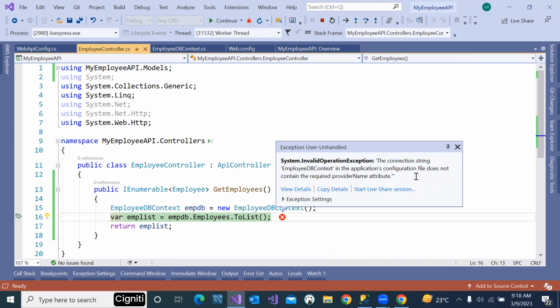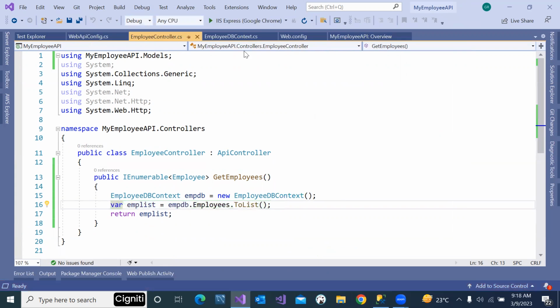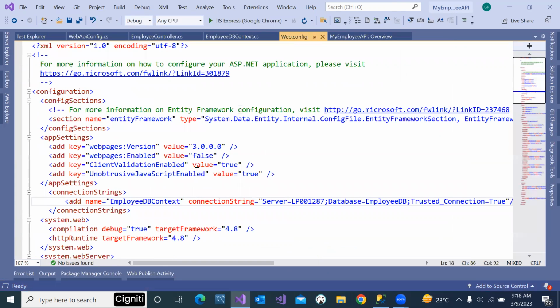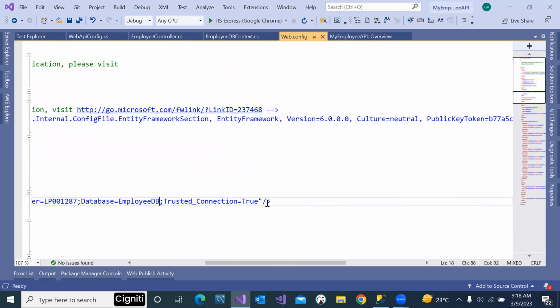It is saying that the provider name is missing here under web.config. Here, we did not provide the provider name. Provider is equal to, as I said, we have different providers, right? Oracle client, SQL client, ODB client. It is a SQL server. So the provider is System.Data.SqlClient.